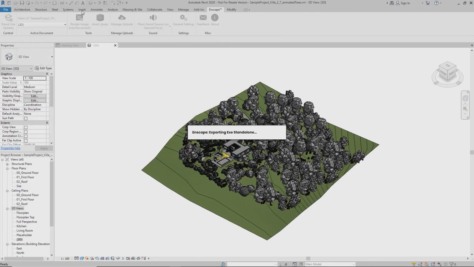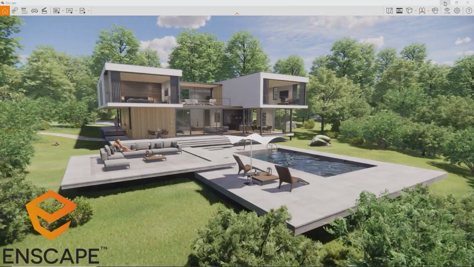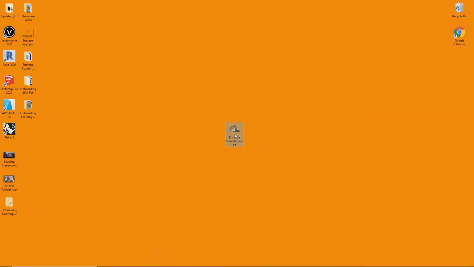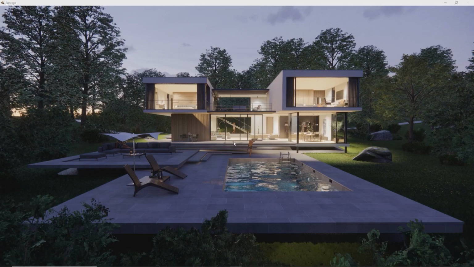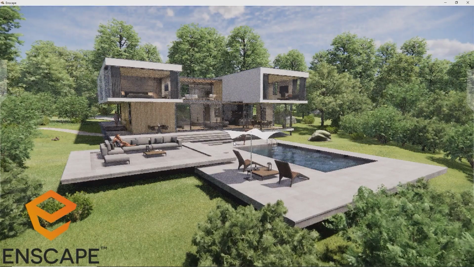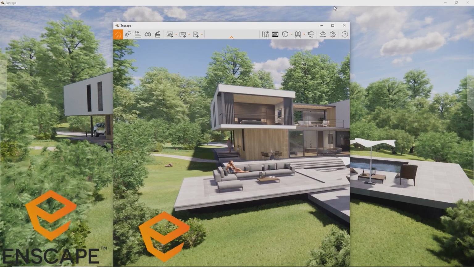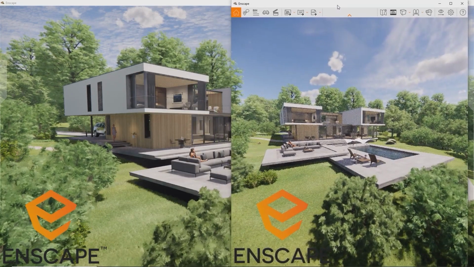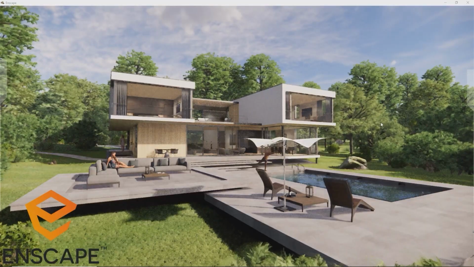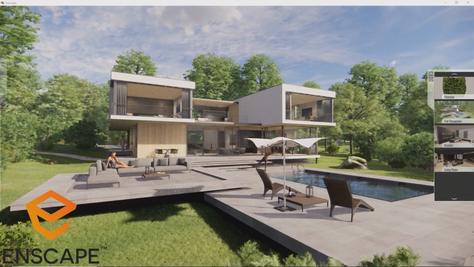Enscape will create one single file in the chosen directory, containing the Enscape engine and your project. Let's double-click it to open. See? An exact copy of the Enscape window, just entirely independent. You can still select any views you might have filed as favorites.